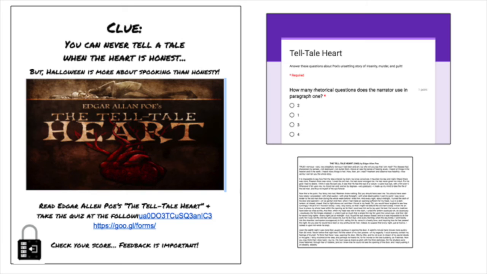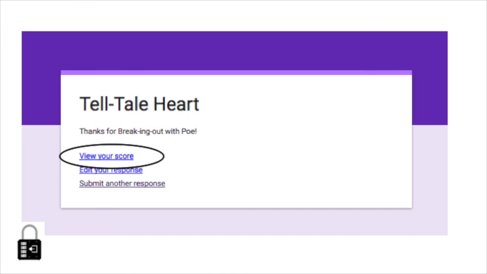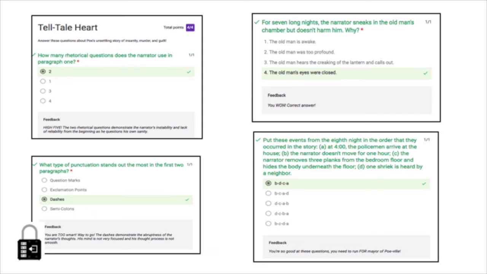The directions tell them to check their score and that feedback is important, so when they finish the quiz and get all 4 questions correct, they should view their score. When they check the feedback, they will see each question has a number in the feedback at the bottom. High 5, you are too smart, you won, and run for mayor, giving them the numbers 5, 2, 1, and 4.